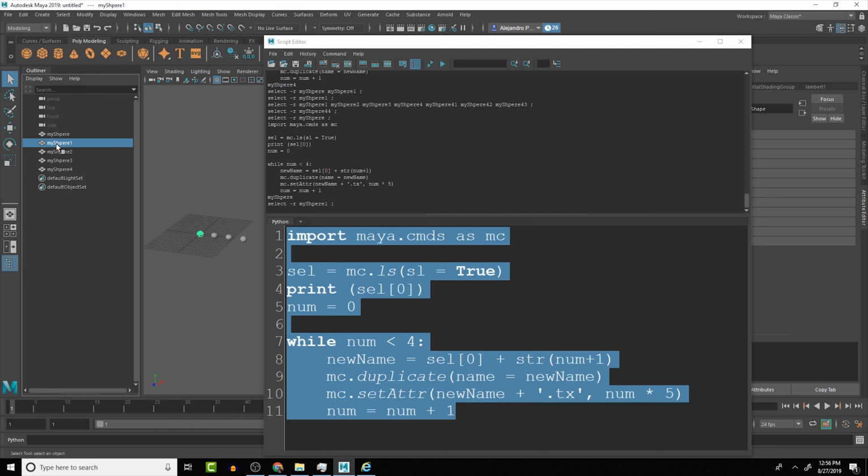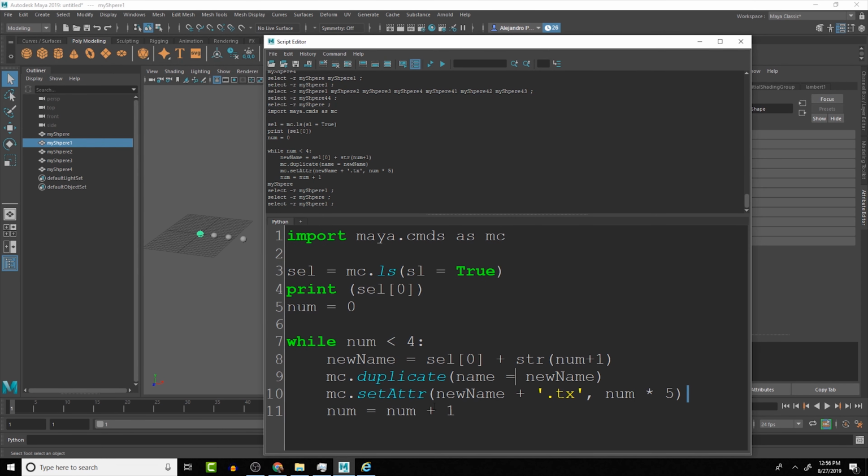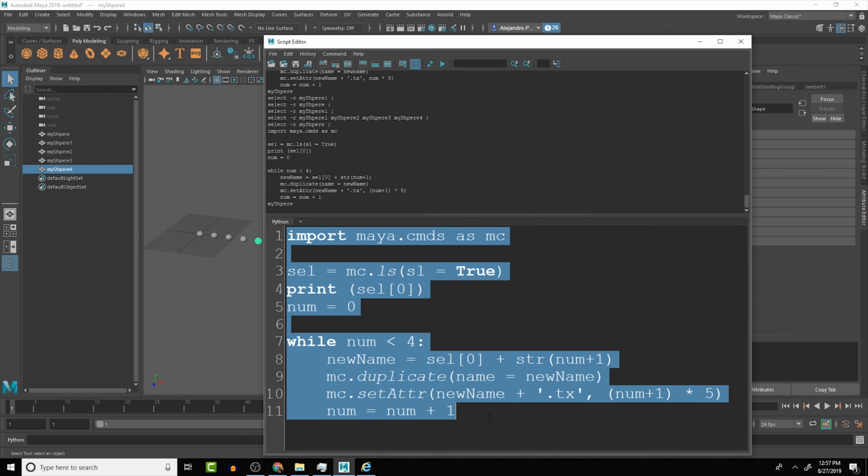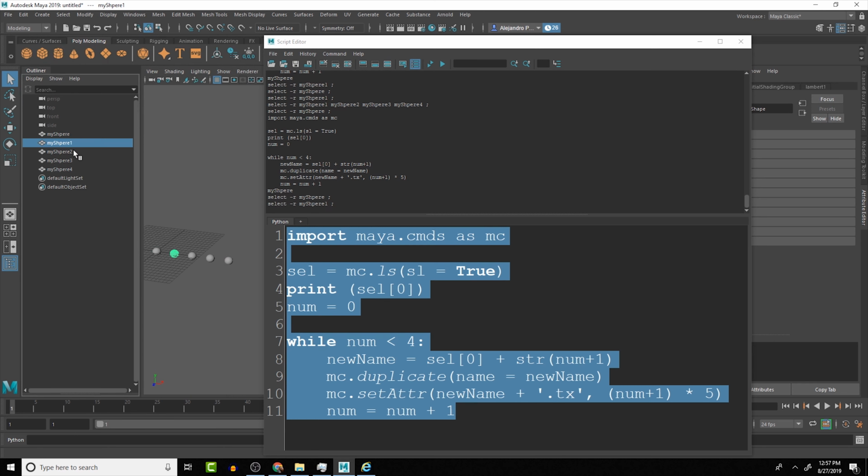One thing that we can notice is that the first one and the new one is now on top of each other. So we want to change that. And all we got to do is say over here where it says num, what we can do is maybe num plus 1 times 5. There we go. So let's clear out the scene except for the original sphere. And here we can see that there are 5 of them in a row now. The original plus 4 more.